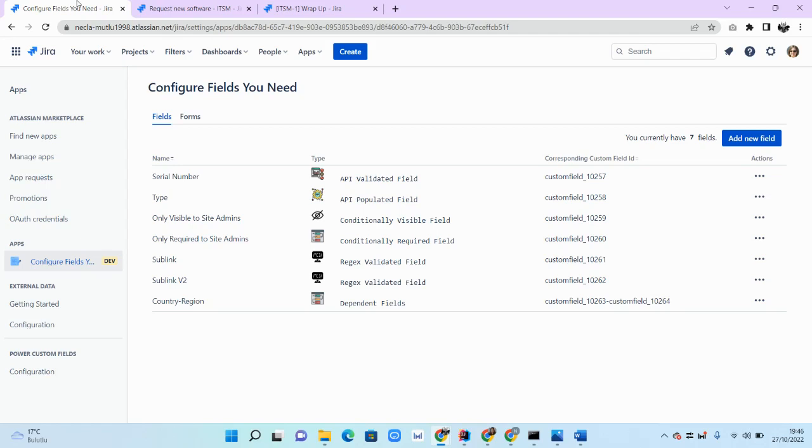Fields you need for Jira Service Management helps IT teams to create more powerful service management forms by providing a new series of form fields. It provides 5 different field types that serve the 5 different use cases, and I will go over them one by one on a form.